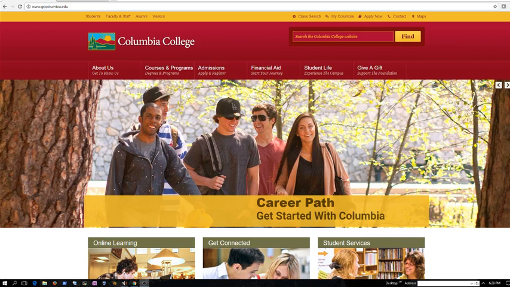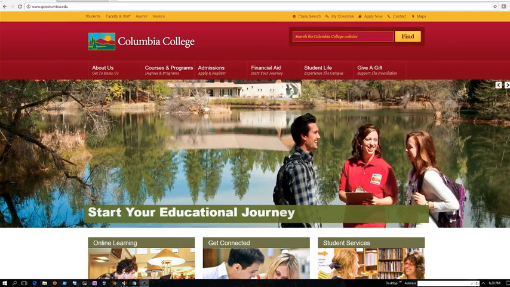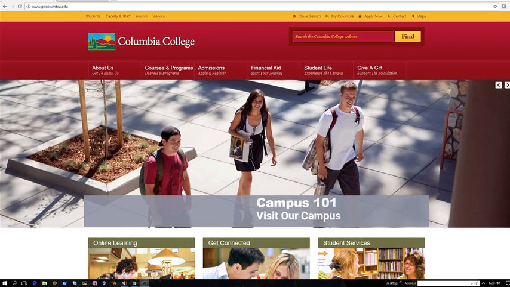And all of these resources are put into place so that students are able to understand the transfer process, the requirements that are associated with transferring, and the special nuances that each school has. So first, I'd like to show you how to utilize and find the Columbia College Counseling website.